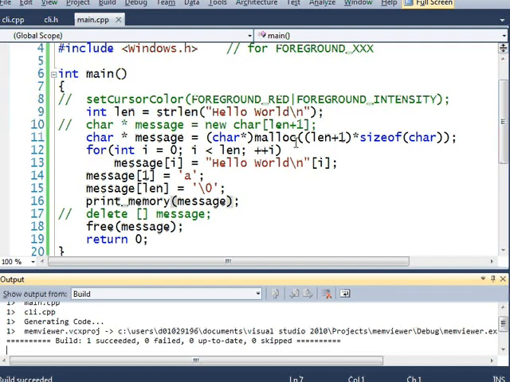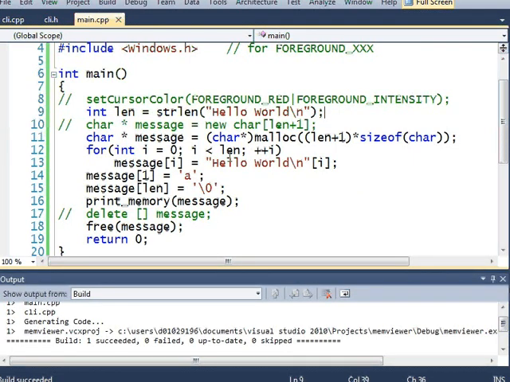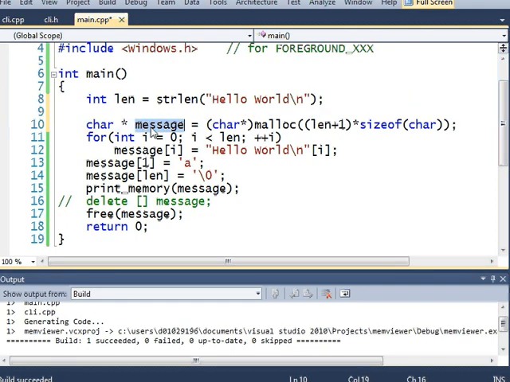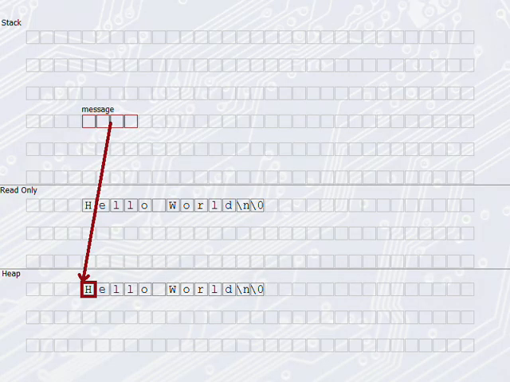Alright, so we're printing memory in our memory viewer so far, but we're only printing character memory. We can print any kind of memory. Let me show you what an integer would look like. We'll grab length here. First of all, message is a pointer to a character. In this case, it's a pointer to a character array as well, to a dynamically allocated array, but it's just a pointer to a character.